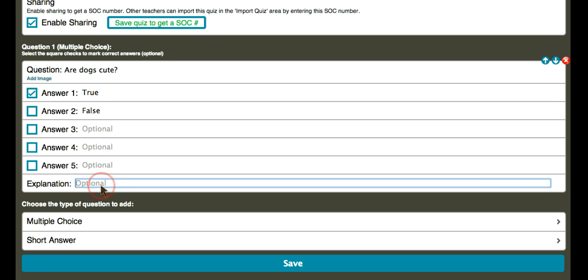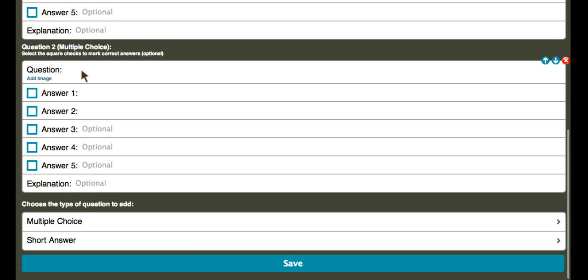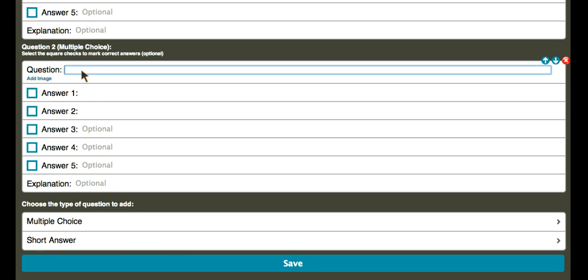And what's neat about Socrative is you can put in an optional explanation for why your answer is correct. This is great for really any content area to describe why that answer choice is correct over the other ones. So after you've created your first question and you are ready to create your next one, again, choose the type of question that you would like to ask, and we'll do another multiple choice one this time, but we'll just add more answer choice options. So for our question, we'll put, is Moore County a great place to live?